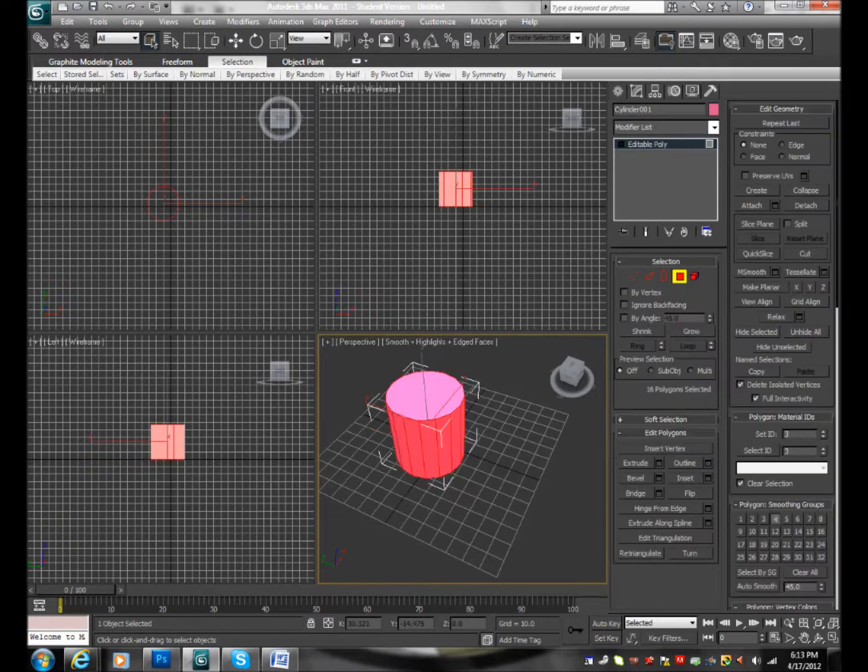And from there I'm going down to the selection menu and I'm selecting polygon selection. You see it highlighted in yellow there. And if I click on one polygon on the side and then hold the shift key down and click one next to it, it selects the polygons all the way around the cylinder.